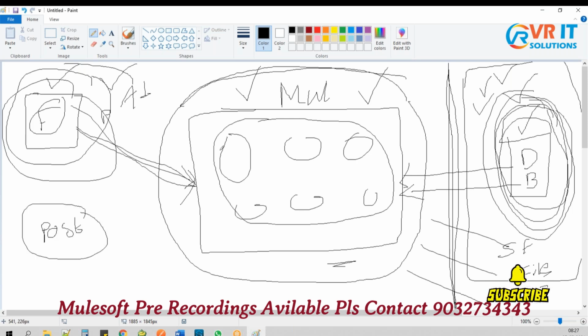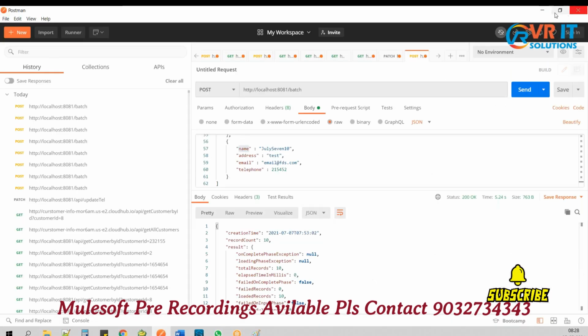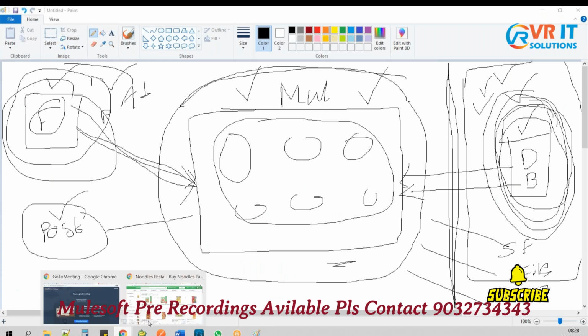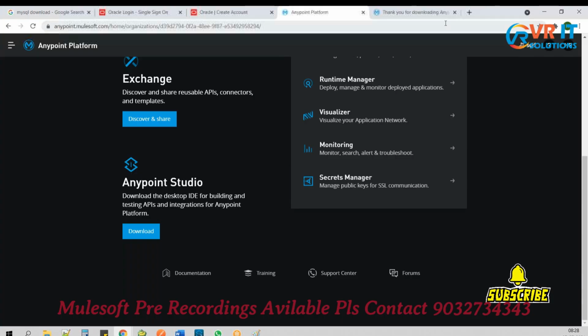As a developer, you start developing the project, but how do I test it in my system? By using Postman. For testing your applications, we need Postman. So you can go to Google and download Postman as well.